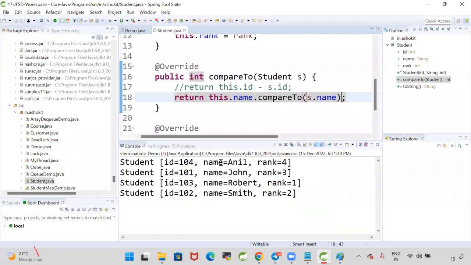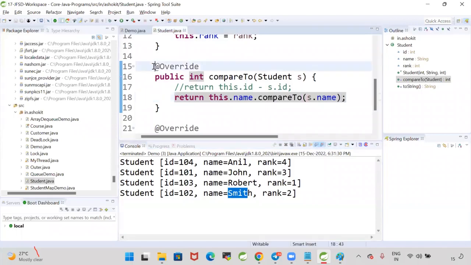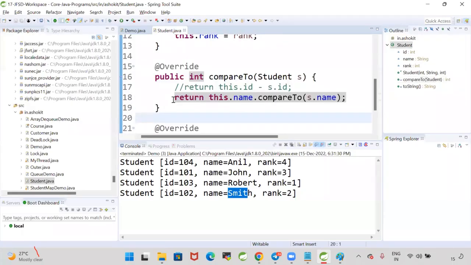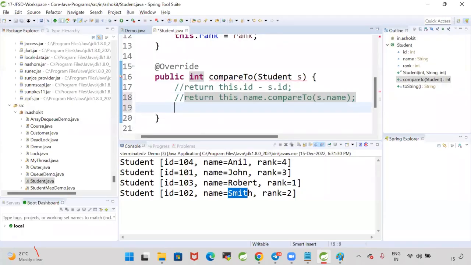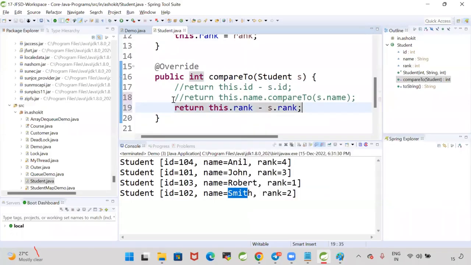Anil is coming first because in alphabetical order A is first. After that J, John. After that R, Robert. At the last, S, Smith. You can compare the objects by using name, or you can compare the objects by using ID. Can we compare the objects by using rank also? Rank is a number again. Return this.rank minus s.rank.